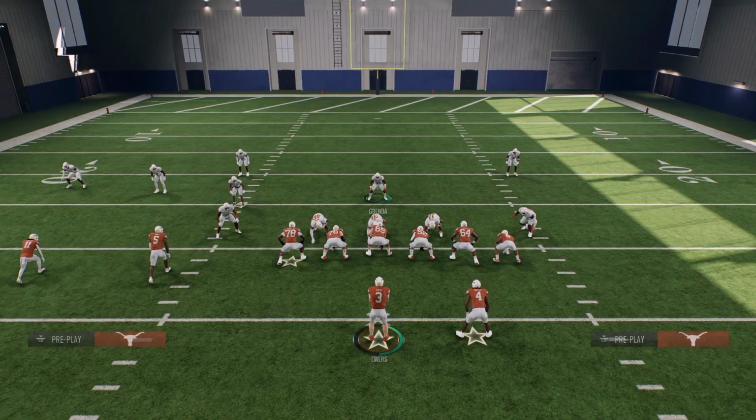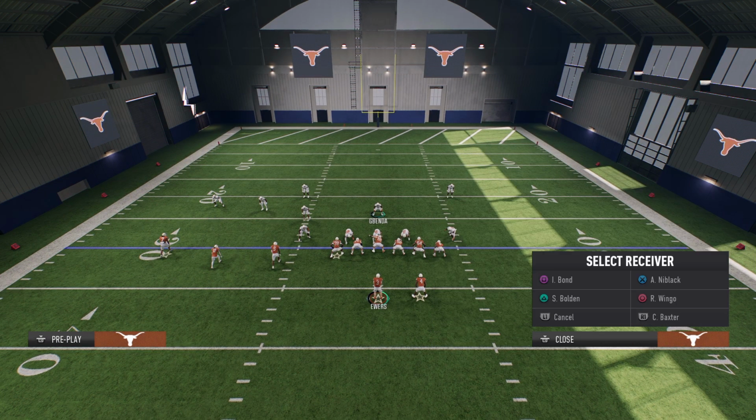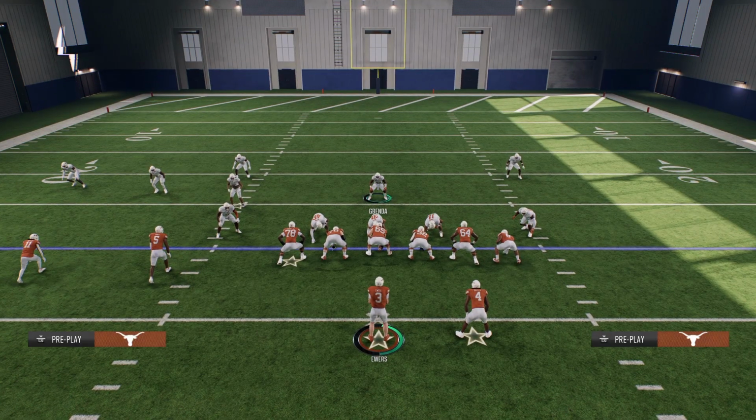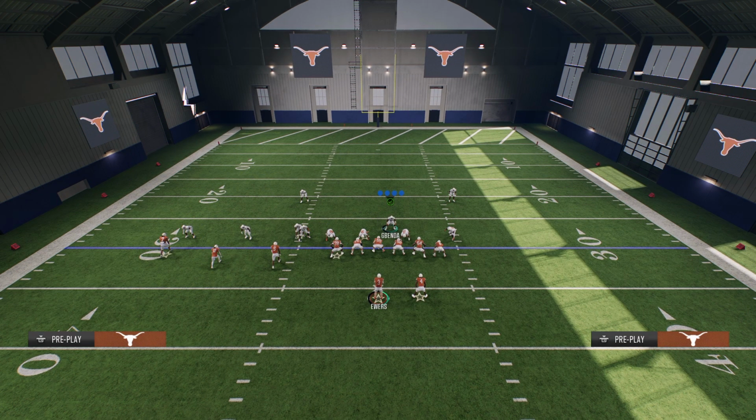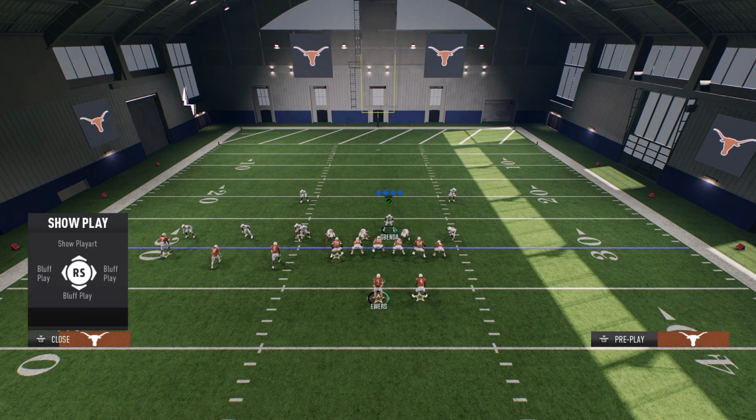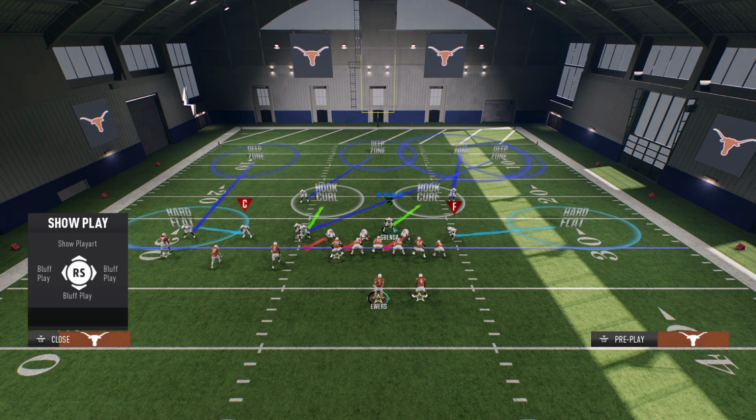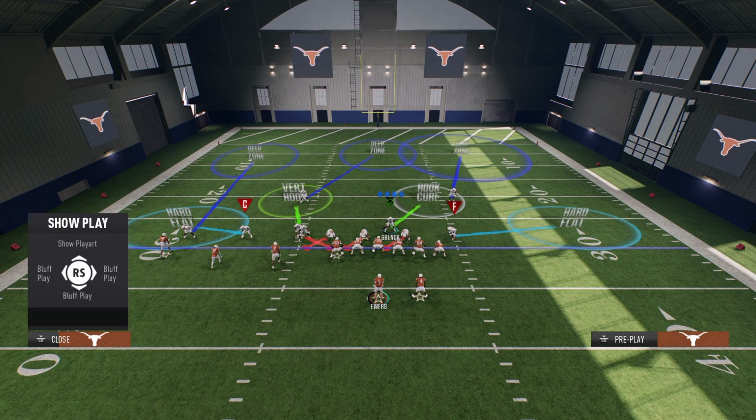Now, the reason that you pretty much always want to do this with these guys in flat zones, I'm going to show you here. So let's say that I run a flood concept to the left side. We know that one of the best ways to counter this flood concept is to switch stick it. So again, we're going to set up that same base coverage, and I'm going to shade underneath. So we have this hard flat on the left side, and then we have the blitzing linebacker and the vertical hook. So you see this is what the play looks like.